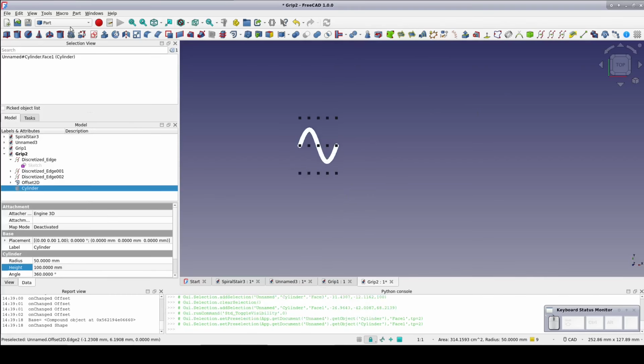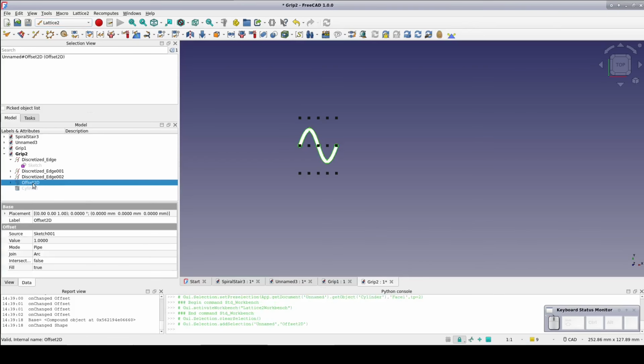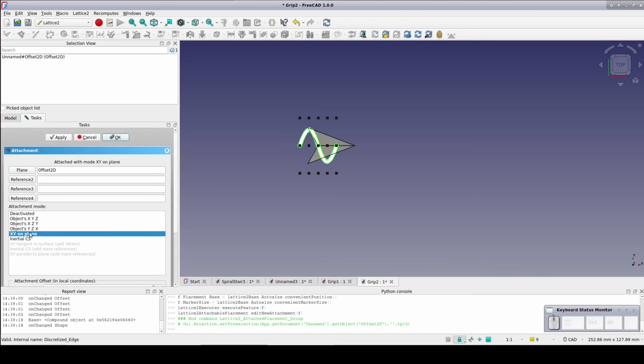In order to place the sine, we first have to create a placement attached to it. Select the 2D offset for the sine wave and create an attached placement. Set the attachment mode to XY on plane. Really, inertial CS would be just fine as well, but this one's convenient.